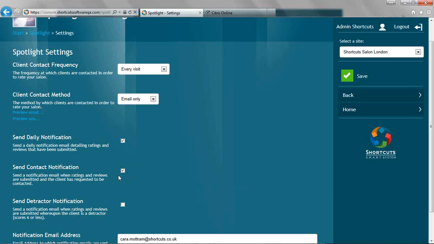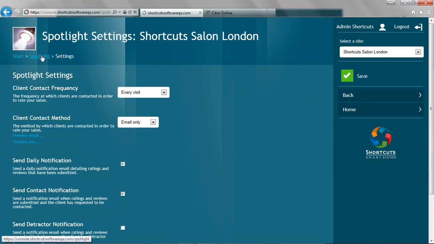Alongside these, we've now given you a send detractor notification. This is somebody that scored 6 or less on that question of would they refer a family or friend. By clicking this box, it will then send you a notification email where you've got a detractor, and then hopefully you can contact that client and turn them into a passive, find out if there's been a problem and what we can do to help. So there are your changes within the settings. Again, I'm just going to go back to Spotlight.